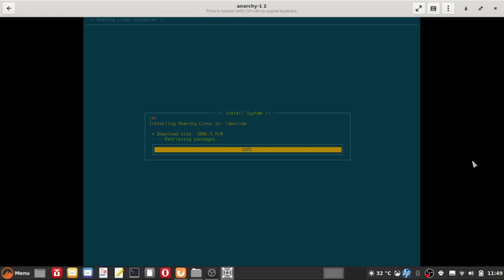So this is how you can use the Anarchy Linux installer to install Arch Linux using a comfortable GUI.